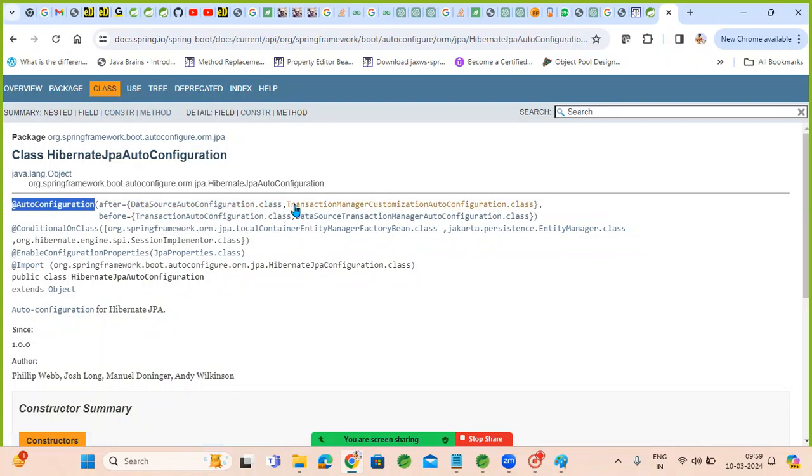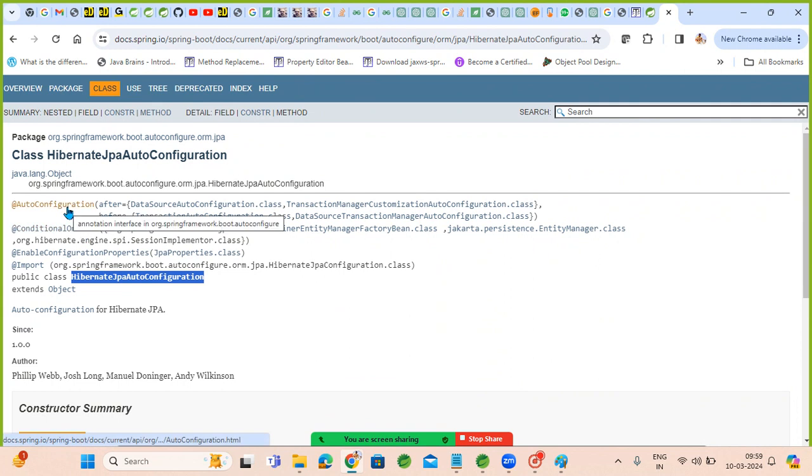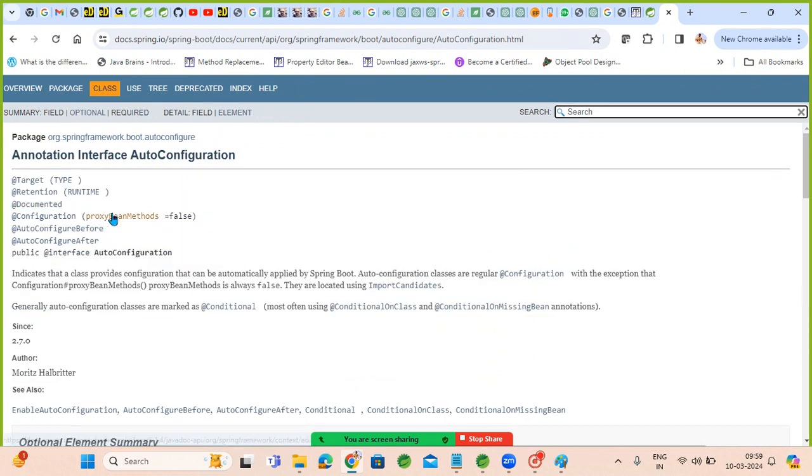After data source initialization, after transaction manager customization auto configuration, and before, after dependencies also mentioned here when this one actually should be executed. So by default, these are again auto configuration annotation. If you explore more, auto configuration must be annotated with configuration annotation. You know configuration is also one of the stereotypes, right?